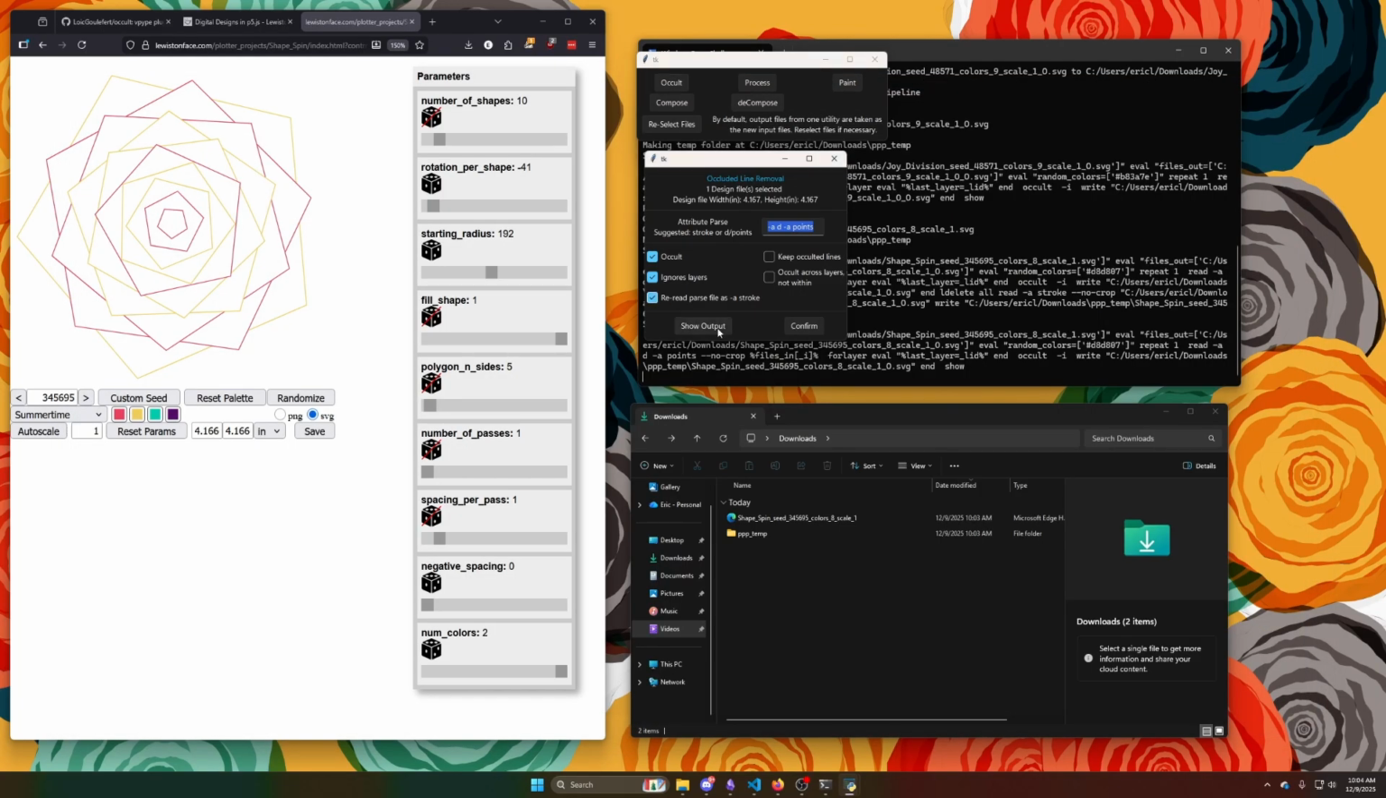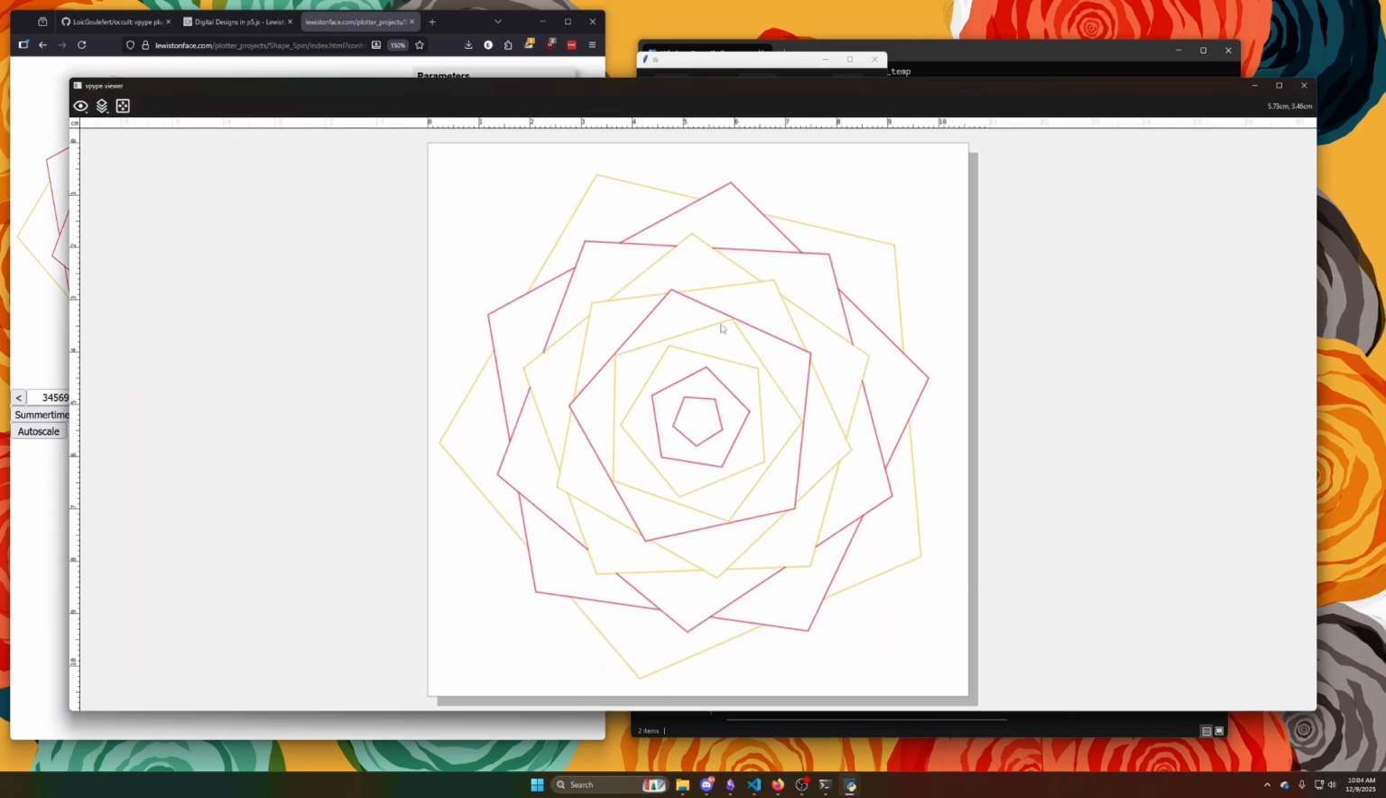Now, if I reread it and parse it as a stroke, what I'm doing here is I'm actually saving it as a file and then rereading it in vpipe, but parsing it as a stroke color. So now we have two different layers. We've got the pink layer, which is layer 2. We've got the yellow layer, which is layer 1.